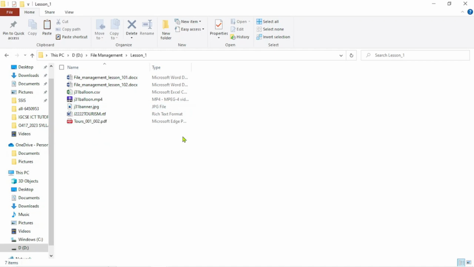So all these files have different uses or different areas where you can make use of them. And they also have different properties, of course. So what we want to be able to do is to display the details of these files. For instance, this column is showing you the file type. So this one is a Microsoft Word document, Microsoft Excel, MP4, JPEG, rich text format, Microsoft Edge, and this is PDF. But now you might be asked to do this, and when you open up your file, nothing is showing here. How do you go about that?